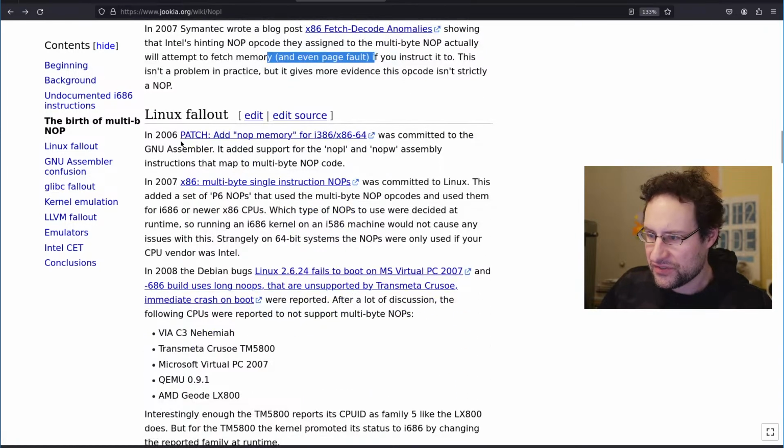In 2006, as I had added yesterday, a change adding NOP memory support was committed to the GNU assembler, with support for NOPL and NOPW assembly instructions. Then in 2007, x86 multi-byte NOP support was committed to Linux. This added a set of P6 NOPs. A decade later, we optimized for Pentium Pro. They used multi-byte NOPs, so secret you need an NDA for those. Used them for x86 and newer, and that is where all the fuss started.